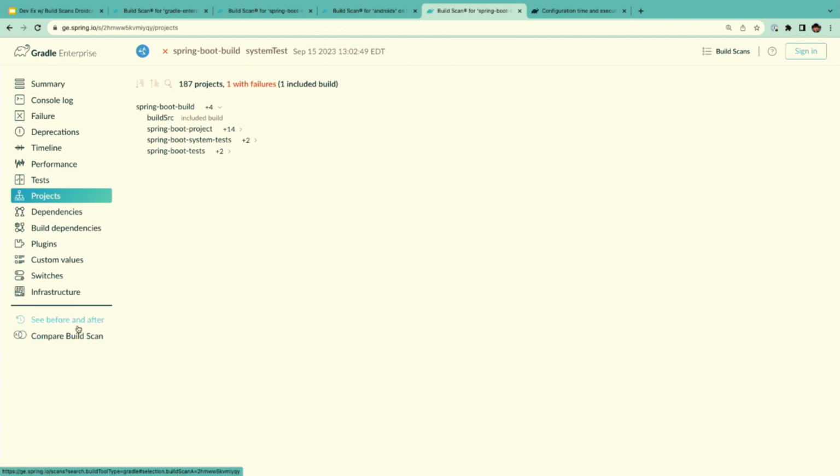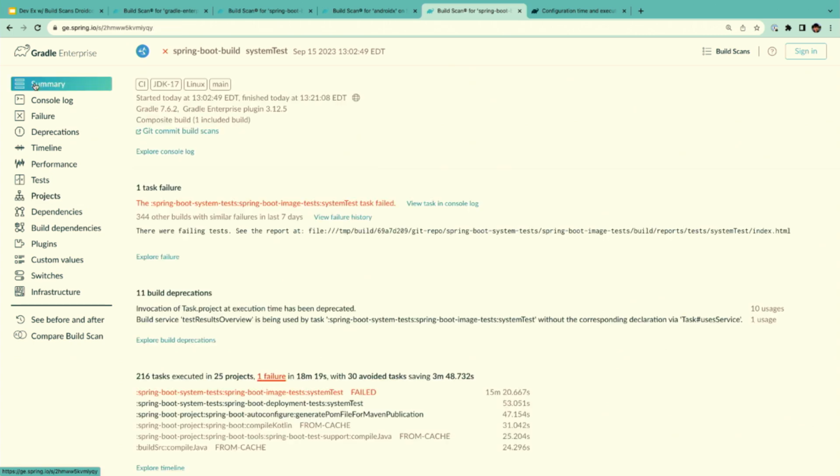This before and after is a Gradle Enterprise thing where you can compare build scans. We're not going to get to that because we're only talking about the free stuff that you guys can use without paying for anything. So Nelson, when you were at SoundCloud, you used Gradle Enterprise and build scans. What was one of your favorite use cases for build scans, for troubleshooting?